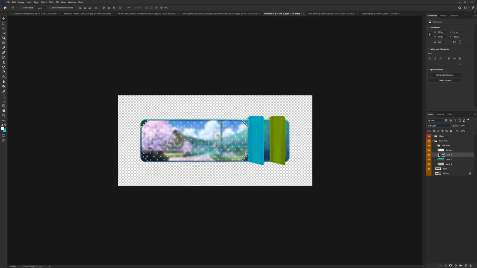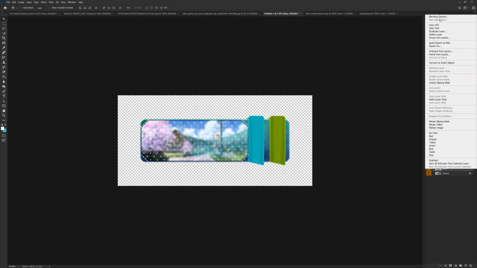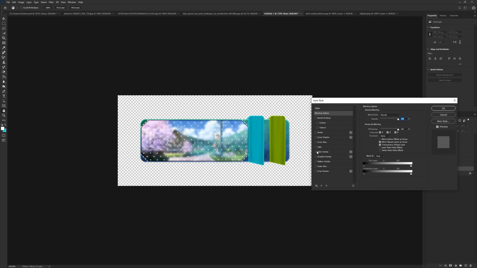Soft lights at, let's see, 65%. And that stroke for the outside is being covered up, so what we can do to fix that is right click, blending options, go to stroke, and swap this to inside, make it at 3 pixels.